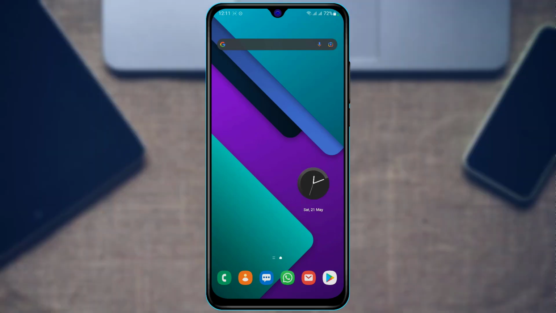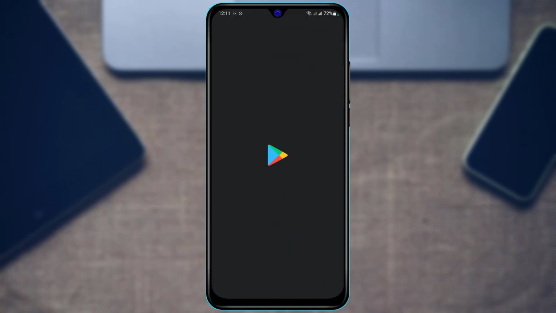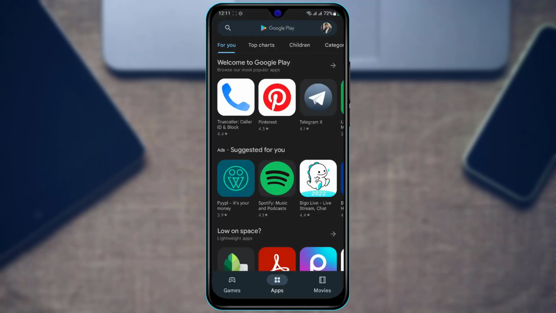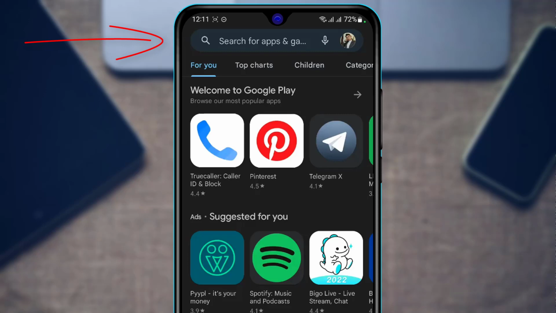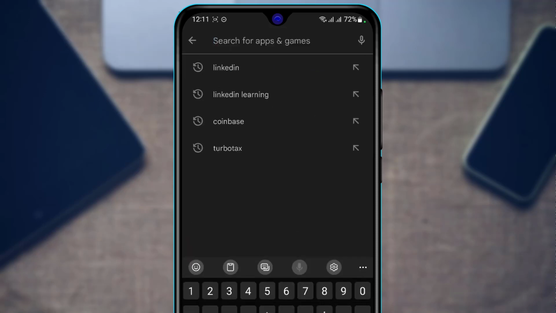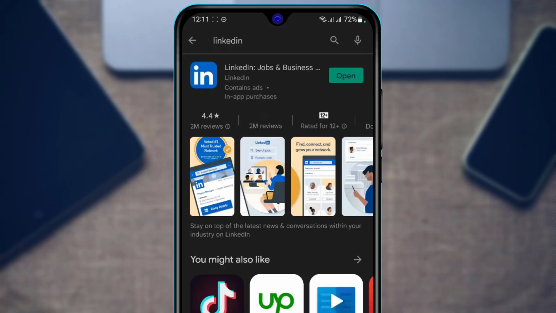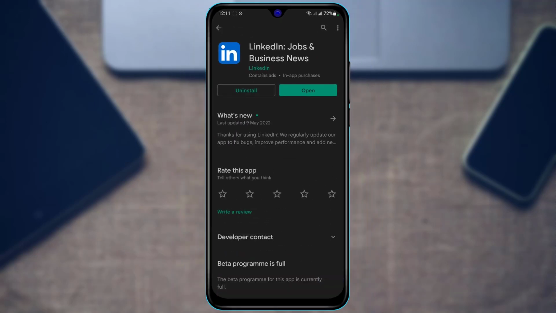So the first thing you should definitely do is make sure you have downloaded as well as installed the LinkedIn application on your device. If you are on your Android device like me, then you can simply open your Google Play Store. And if you are on your iOS device, then you can simply head over to your device's respective app store. As you open the App Store, at the top of the screen, you'll be able to see the search box. You can simply tap on the search box and then type in LinkedIn. As you type in LinkedIn, you can see the first application which comes up on the list is called LinkedIn Jobs and Business News.